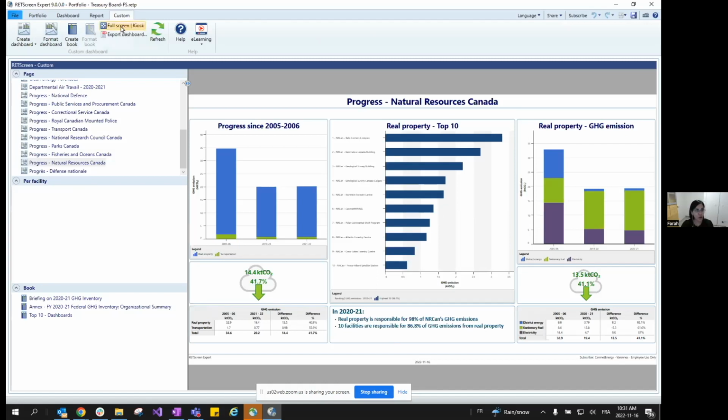You could also show this report, this custom dashboard, in full screen for a kiosk, for example. It could be in the lobby of your main facility where you show live the main results and how you're meeting your target in your facilities.